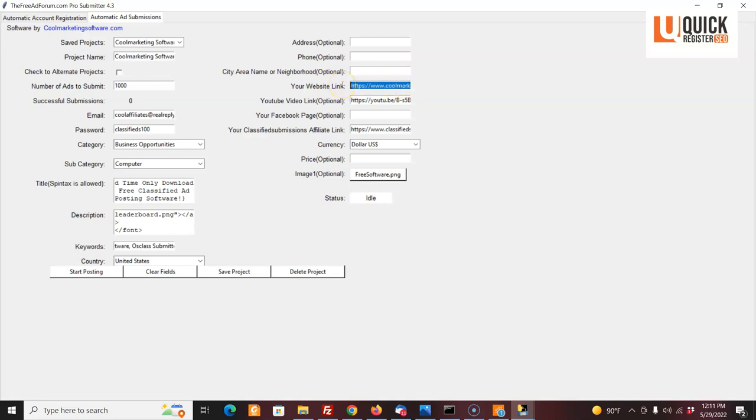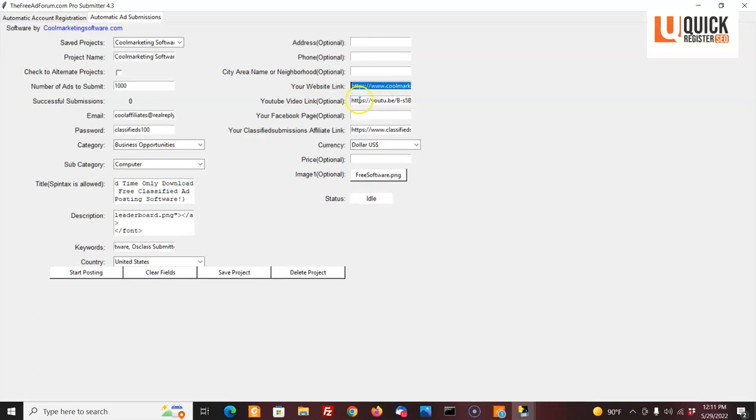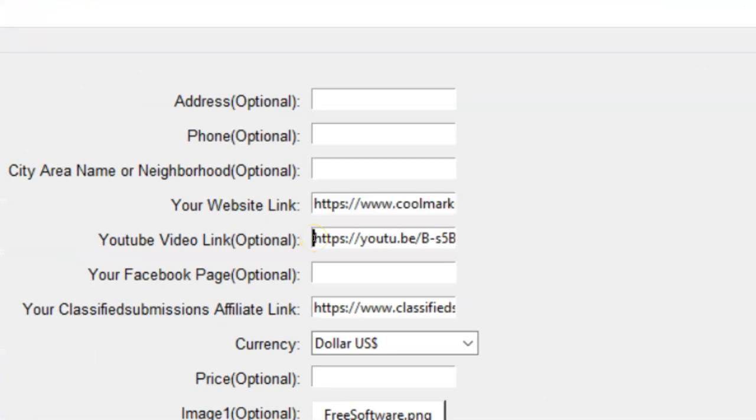So your website or your affiliate link, and this will be automatically hyperlinked on the site. So there'll be a call to action, click here, and it will be hyperlinked. So when people click on it, it'll go automatically to your link.